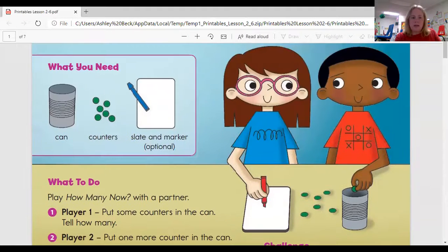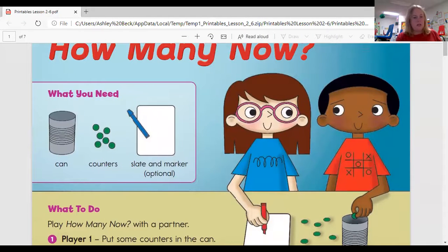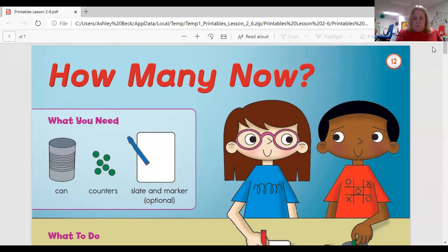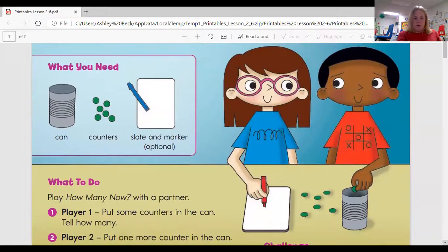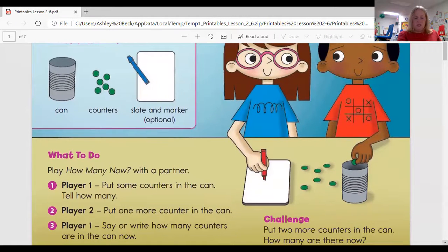All right, so to play this game, you need a can, and I just use this little container right here. You need some counters, and I use my cubes, and you need a slate and a marker. I just used a dry erase board and a marker. You can use a piece of paper. So boys and girls at school are going to play this on their own, but boys and girls at home can play with their grown-ups. So here go the directions. This is how we play How Many Now with a partner.